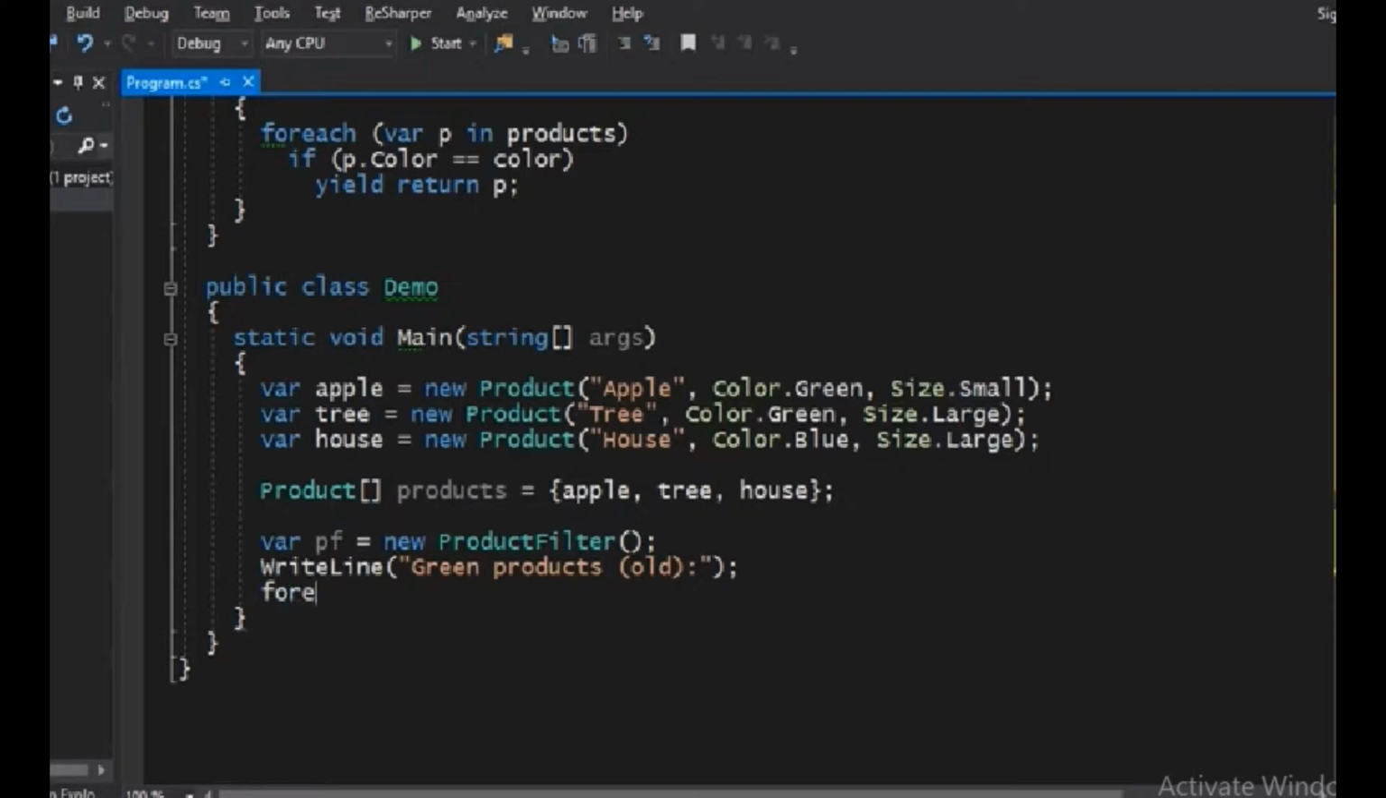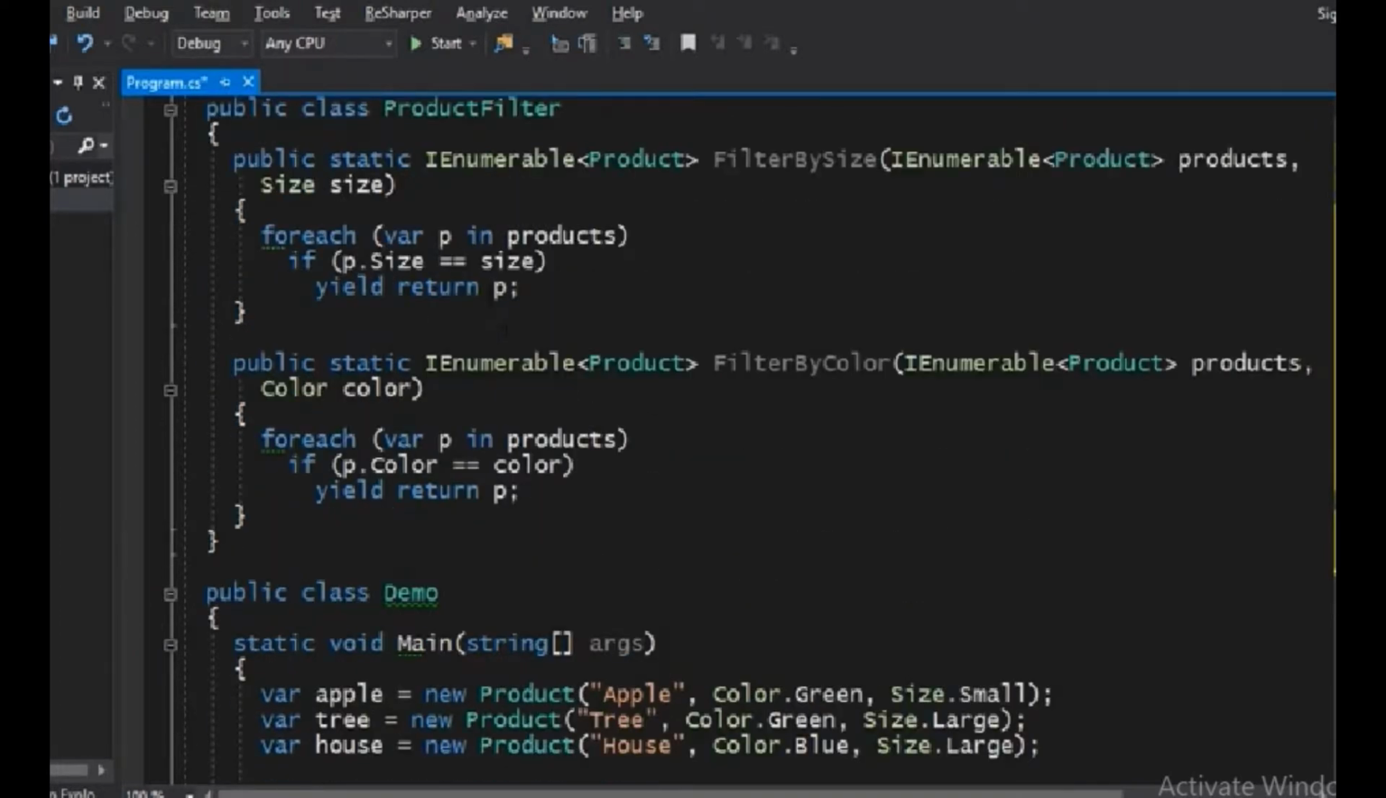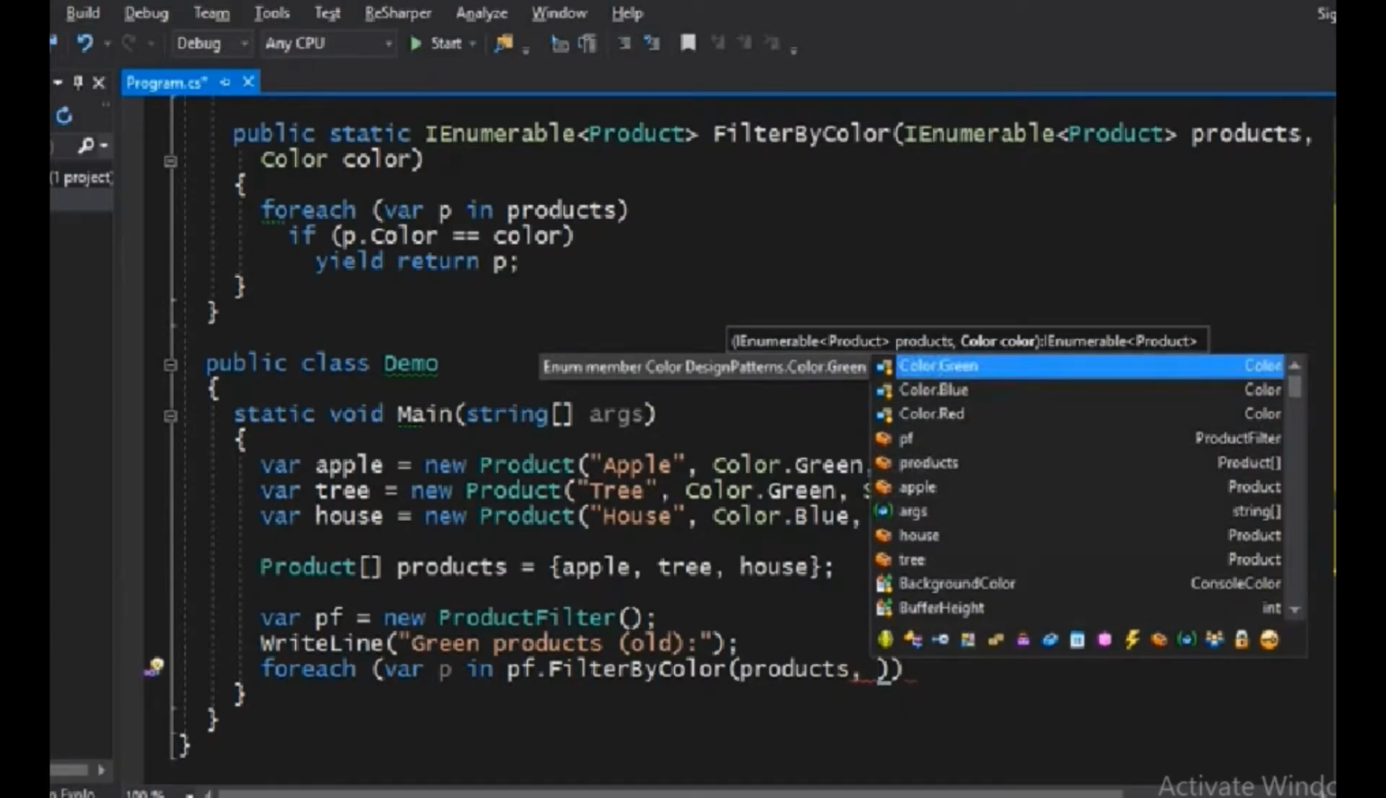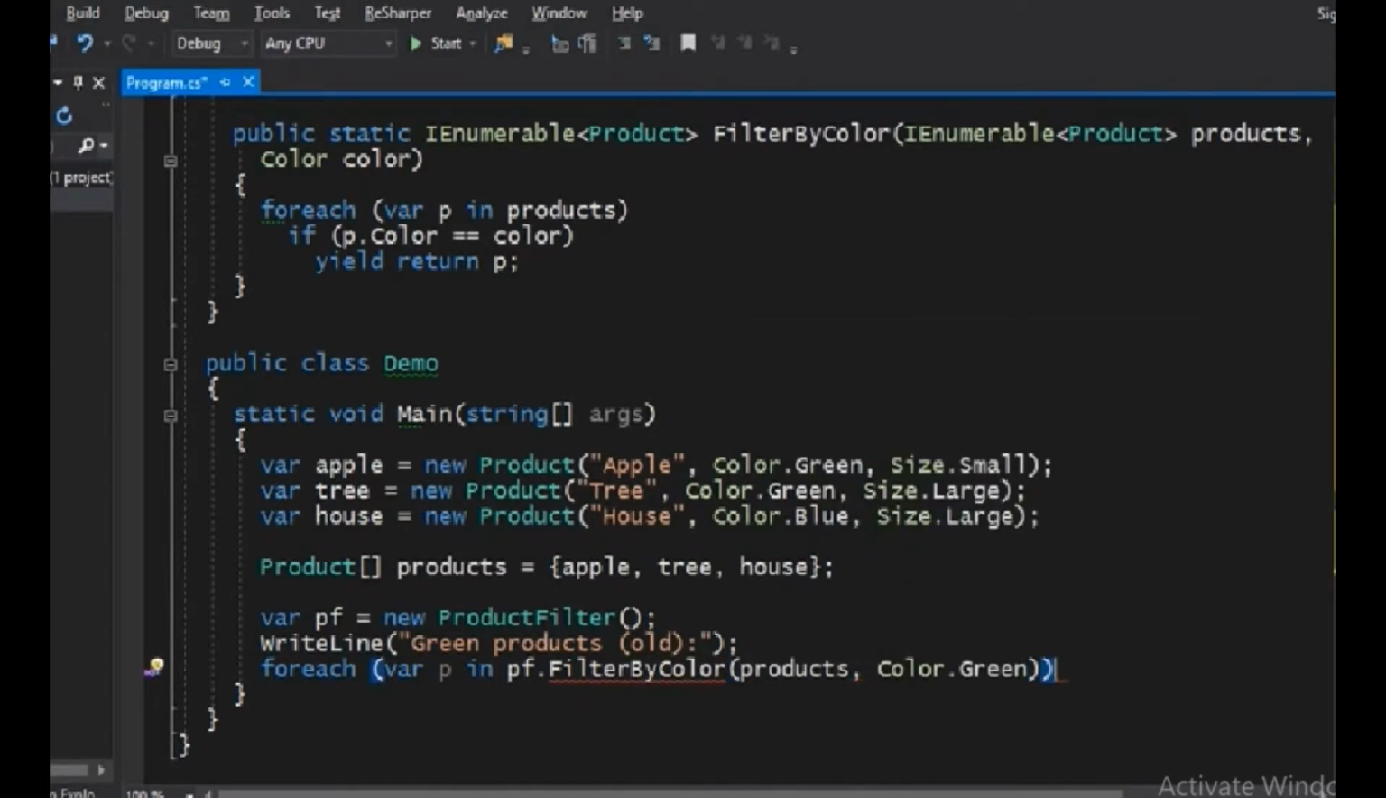So now that we have this, we can actually start using it on the product. So we say for each var p in pf.filter. In this case, we have to make it public. Or actually, it is already public because it just has to be filtered by color here. So we specify the products and we specify the color as green, for example. So we want to find all the green items.